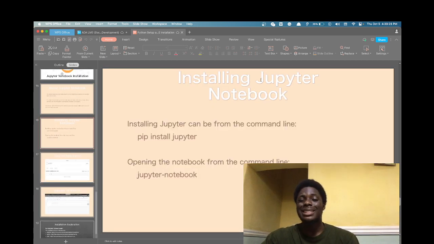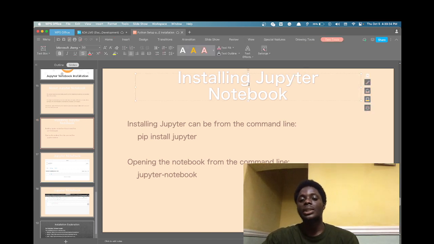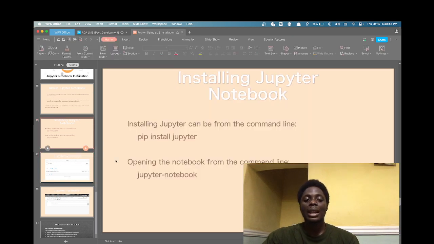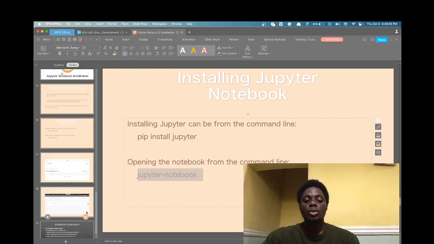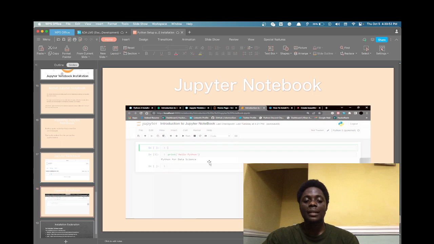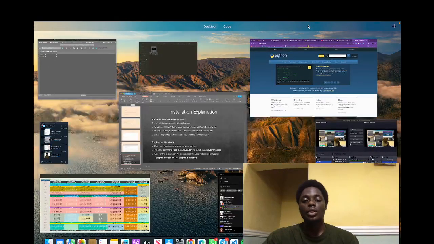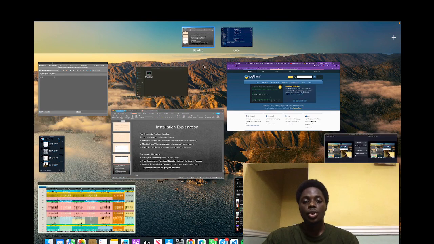Installing Jupyter Notebook is simple once you've installed Python. You have a package installer called pip. So pip install jupyter is the line of code that installs Jupyter from your command line, and once you install it, you can access Jupyter Notebook by just typing jupyter-notebook. Then you see the interface of Jupyter Notebook, and here's an explanation of the installation process that we just did.